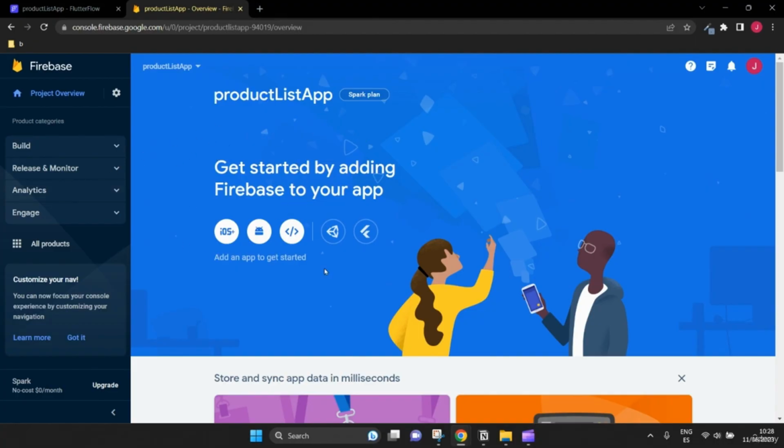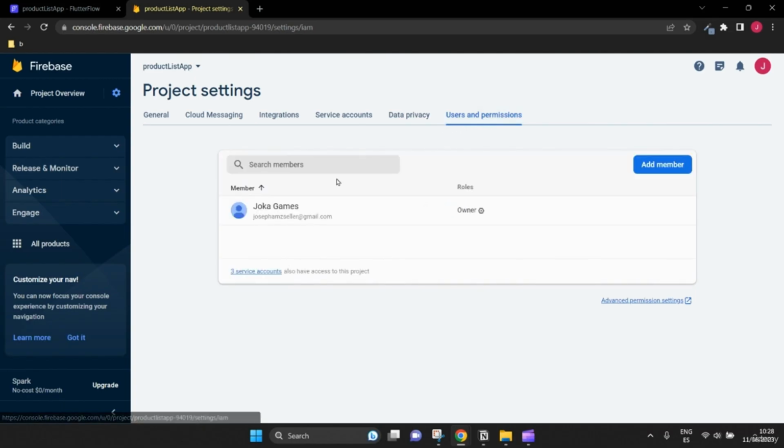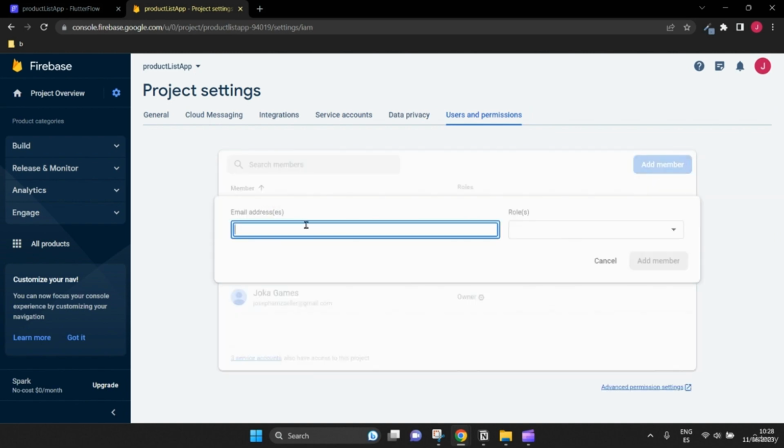So the first thing that we need to do is tell Firebase that we want to allow Flutterflow to get in here and make the changes that it needs to make. Okay, so to do this, let's go here at the top left, and we see a settings wheel. Let's click on it, click on project settings, and go to users and permissions. And here we will see our account. We are the owner of this project, but we want to add Flutterflow as a member. So let's click on add member.